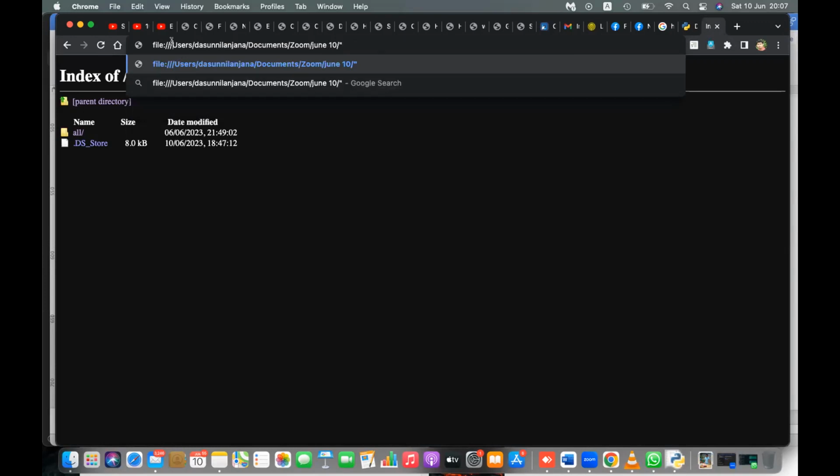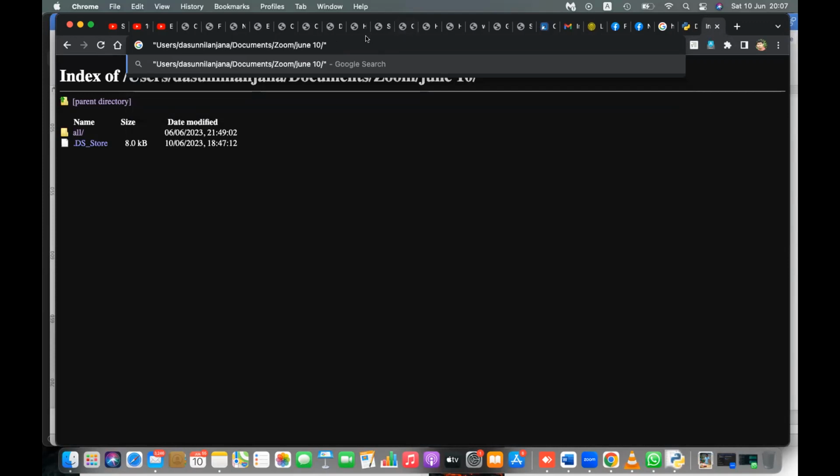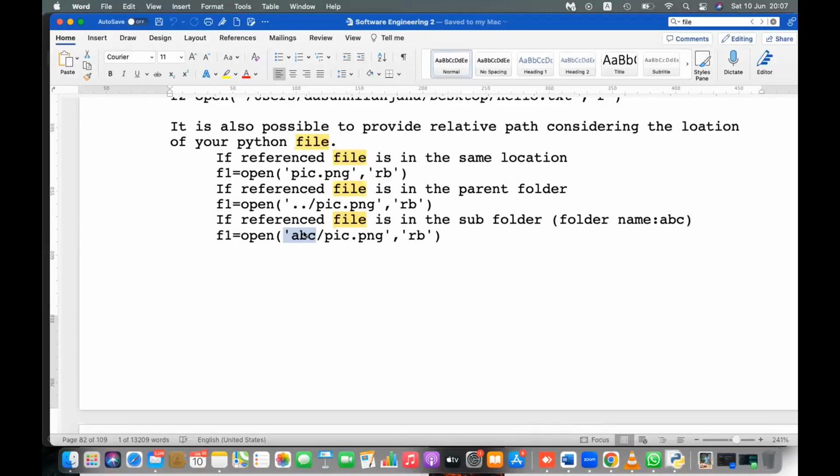You need to put this path inside the quotations, right? The space can be included, but you have to put it inside the quotation like you can see here. Single quotation or double quotation.